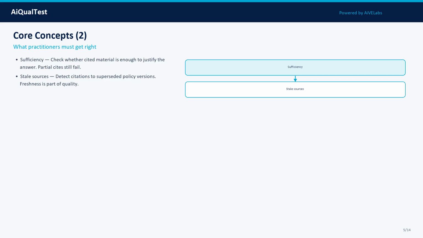Concept 4: Stale sources. Detect citations to superseded policy versions. Freshness is part of quality. In practice, treat this as a measurable property, define what good looks like, attach evidence, and track it across model, prompt, data, and tooling changes.